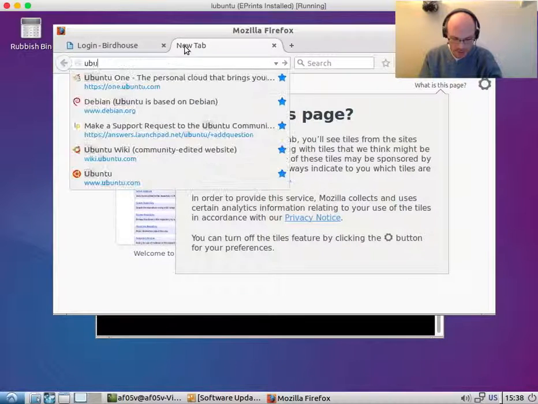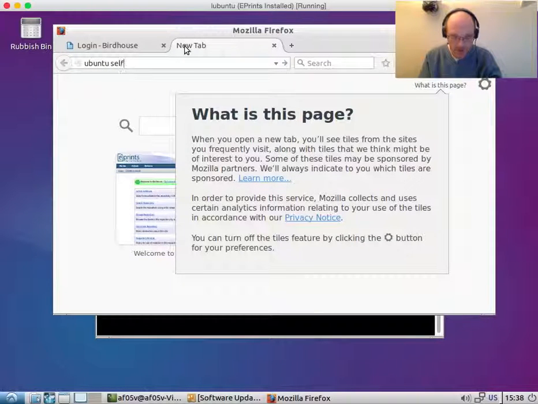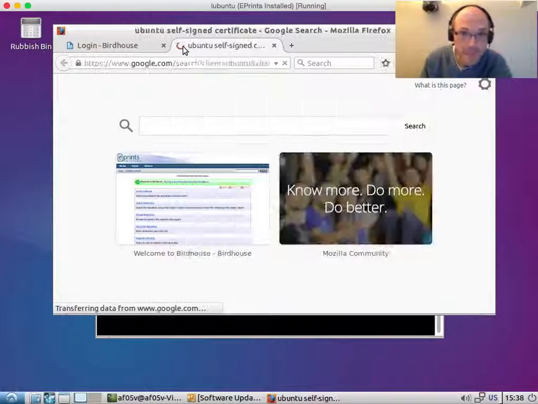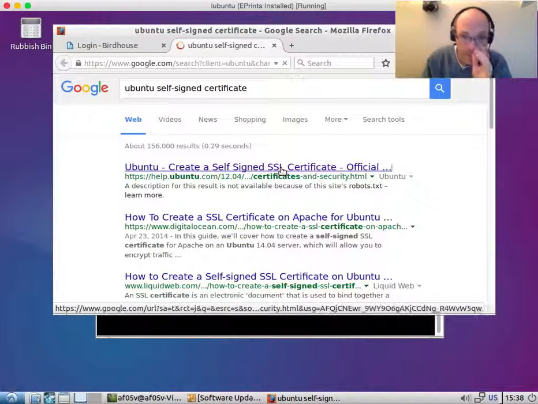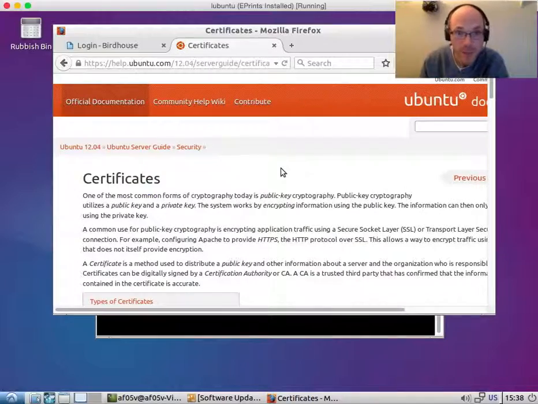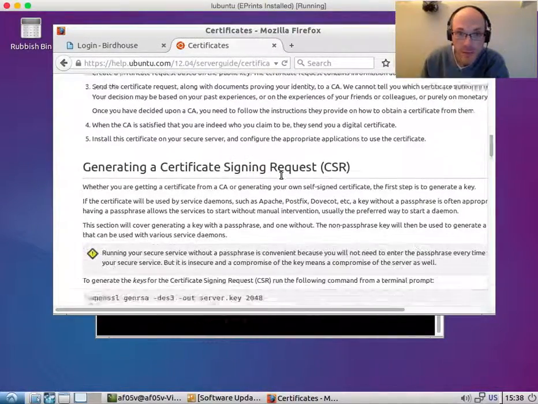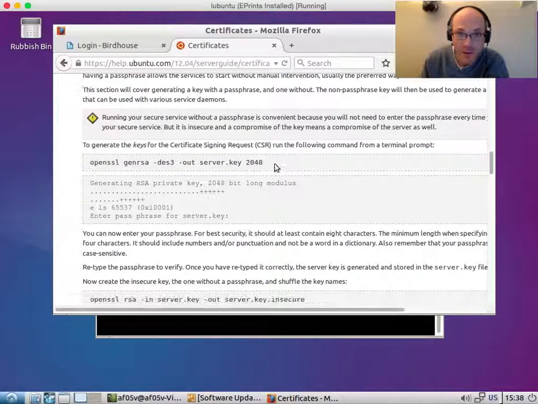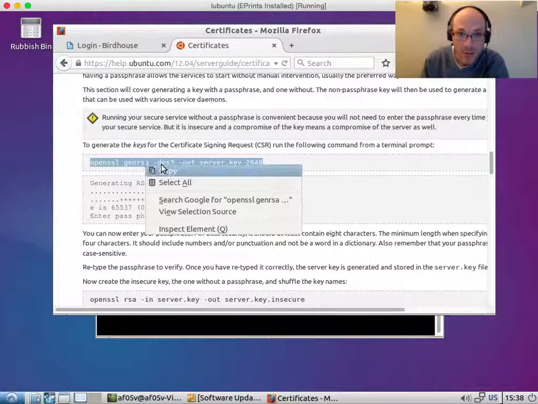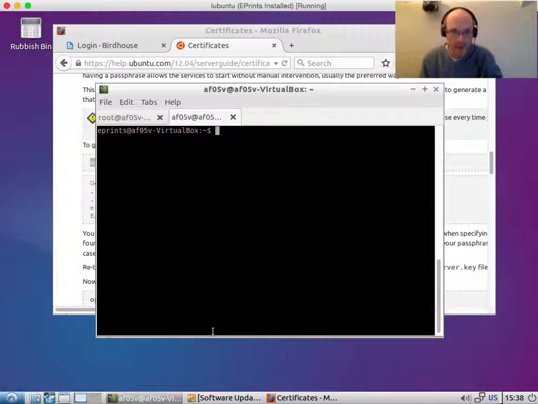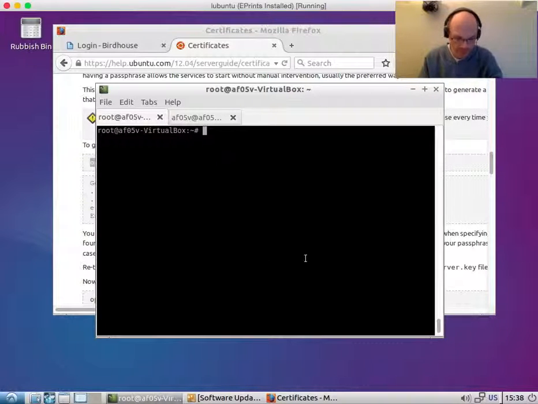So I'm going to create a self-signed certificate. And I'm just going to follow some instructions on the web. Really, you want to know how to do this properly. This is a kind of a path of least resistance for getting the video smoothly done. And what we're going to do is create a certificate request and create a self-signed certificate so that we can run this securely.